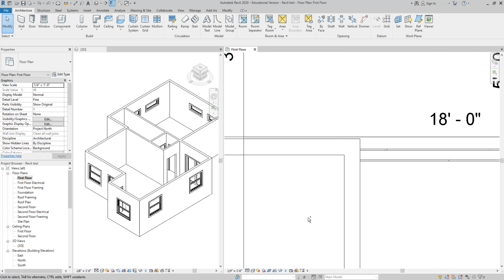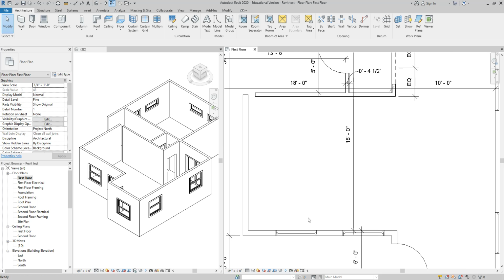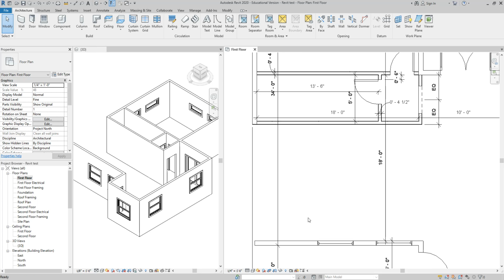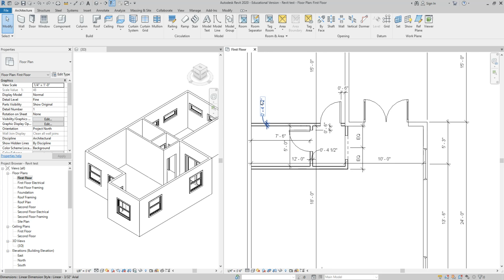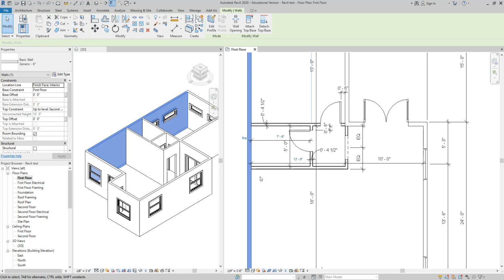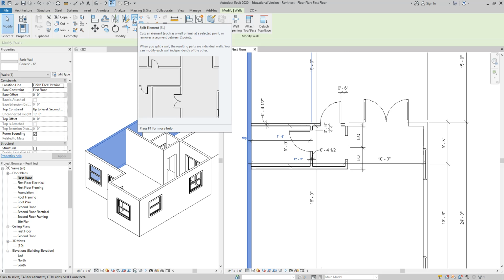I'm going to undo all of that, which is also a constant in Revit. Wait, I didn't want that. Okay, now I'm back to where I started. I want to show you one other way of how you can do this, and we'll walk through both of them. There is a command, and we talked about this really quickly the other day. Somebody had asked me a question regarding this. So if you select a wall, there are a couple of commands up here, and the most important one is called split element.